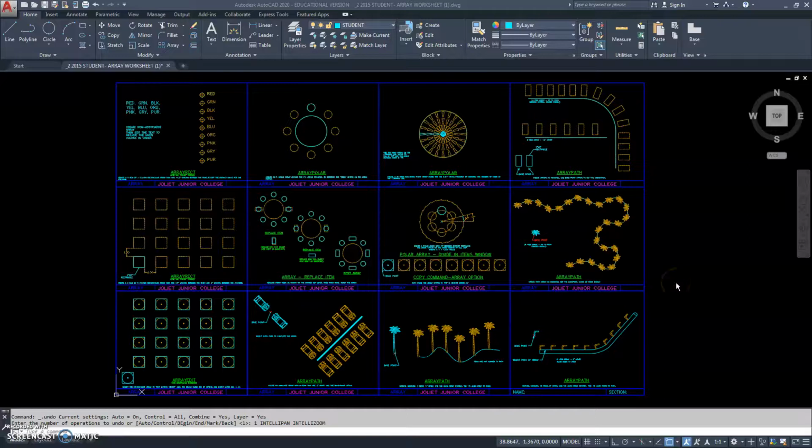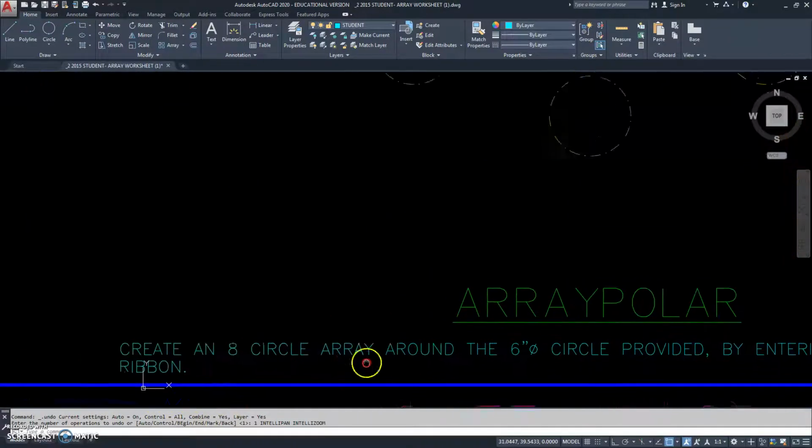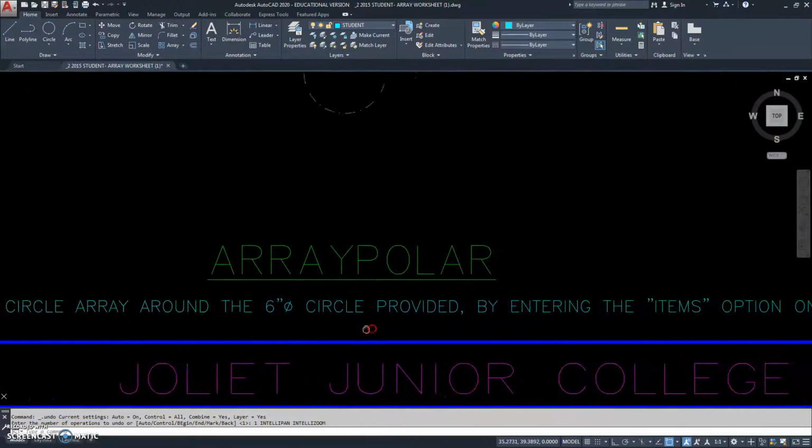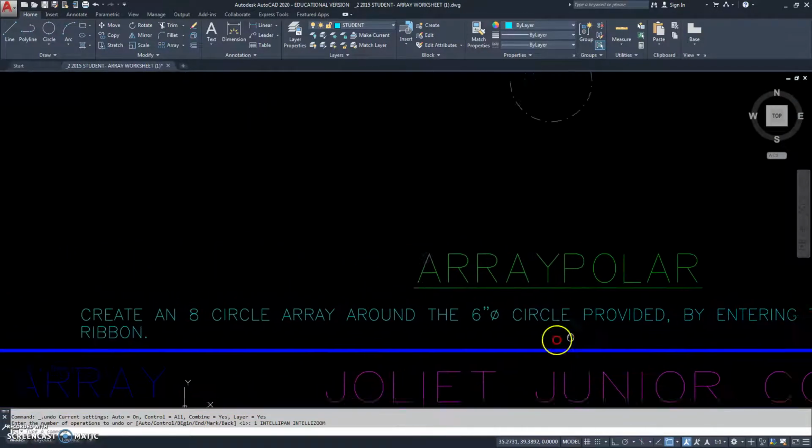In this tutorial video, we will be demonstrating how to use the polar array command. It's a fairly simple command to use. We'll start with this one right here. It says create an 8-circle array around the 6-inch diameter circle provided by entering the items option on the array ribbon.